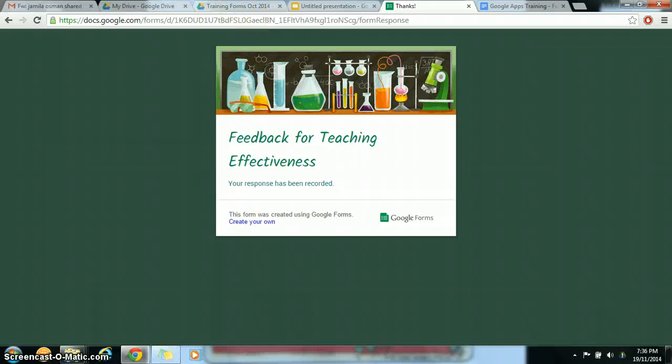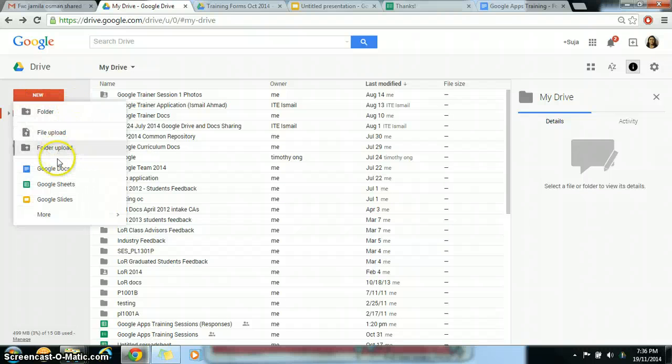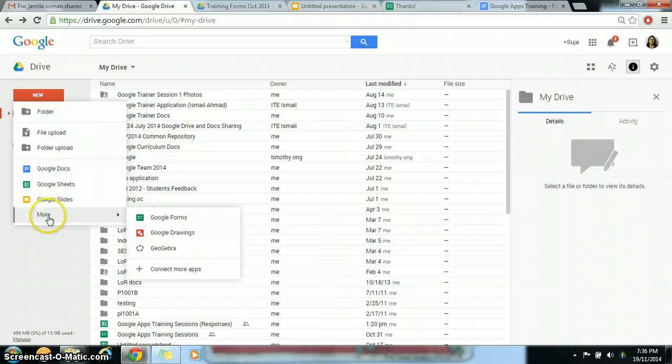So first we will start creating a form. How to create a form? From the Google Drive, click on the button New. When you scroll down, you can see a last option, More. Click on the arrow, then it will lead you to the Google Forms option. Click on Google Forms.